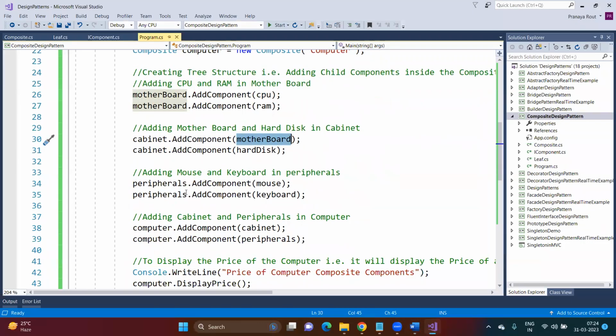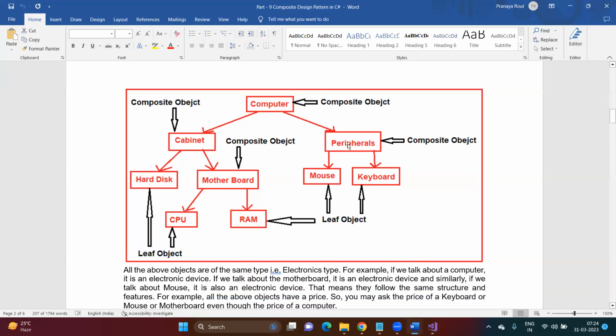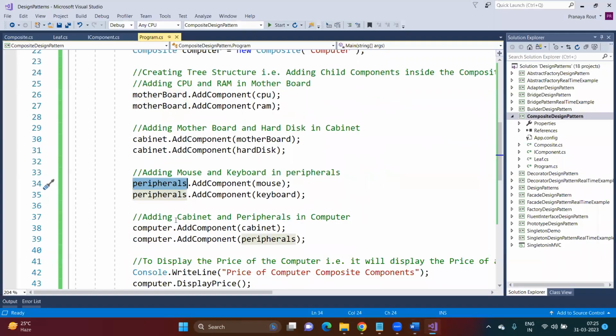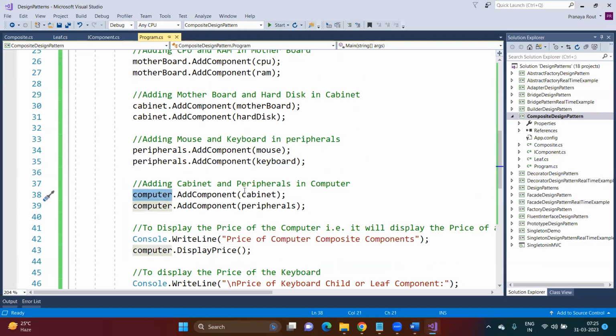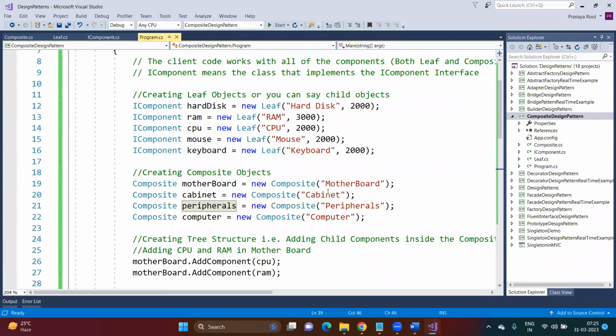So once we have created this, next we need to add the components under the peripherals. If you look at the peripherals, inside the peripheral composite object, we need to add mouse and keyboard leaf objects, right? And here you can see peripherals dot add component mouse, peripherals dot add component keyboard. So we have added mouse and a keyboard. And once you have created this, then you need to add the child components under the computer composite component. Inside the computer, we need to add cabinet and a peripheral. So you can see computer, I'm adding cabinet, and inside computer, I'm adding peripheral. So we are ready with our tree structure.